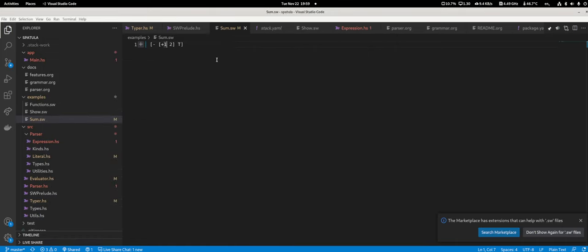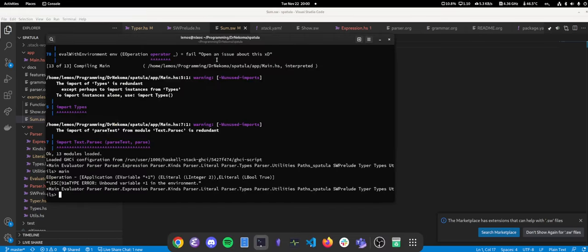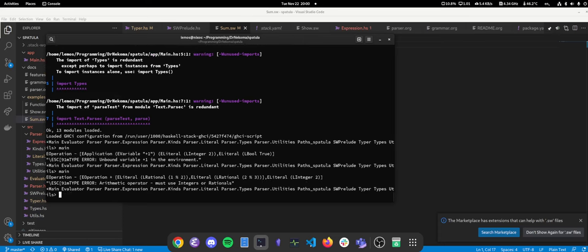Yeah. Okay, now the question. Can we do this? I expect a type error out of this. Type error. Arithmetic operator must use integers or rationals. Wait. What? What happened? Not get the left.